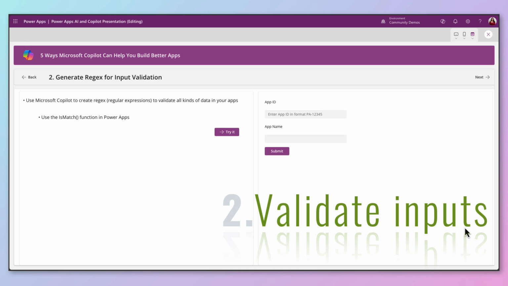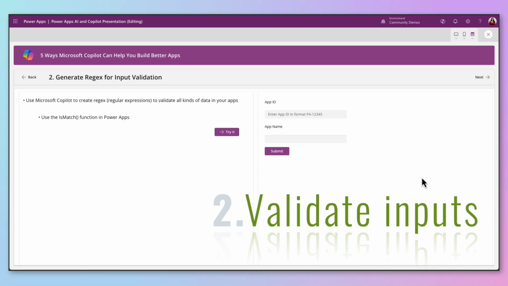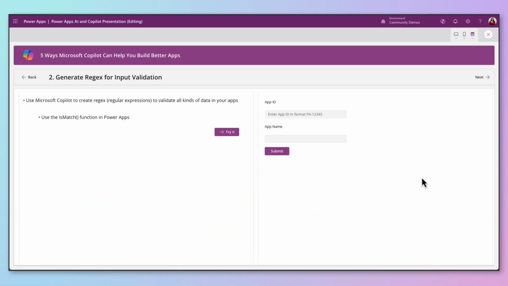And moving on to number 2, I use Microsoft Copilot all the time to help me create regular expressions that I can use in my apps. And regular expressions, or regex for short, allows us to do pattern recognition. So you can create a little piece of code that will match a specific pattern, and then we can use the isMatch function in PowerFX to be able to tell if some text that we have matches that pattern.